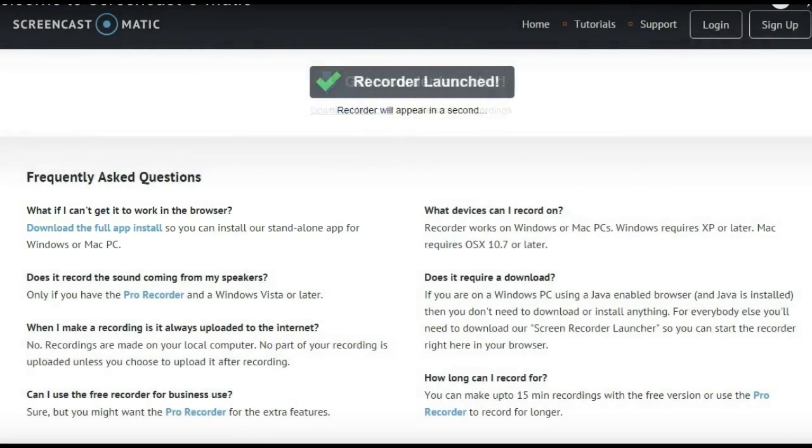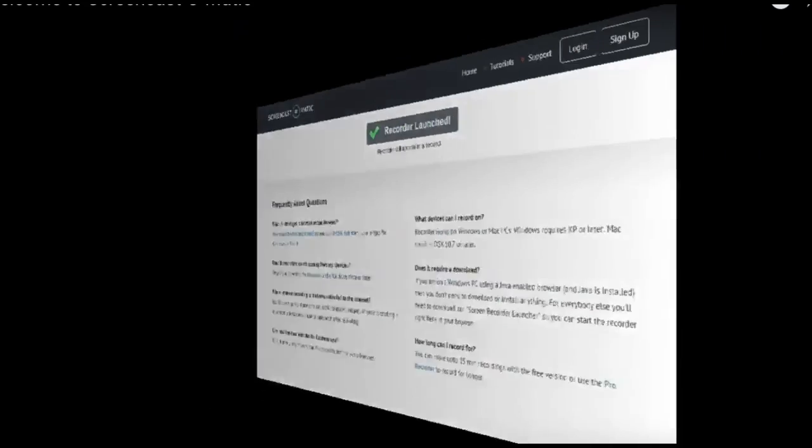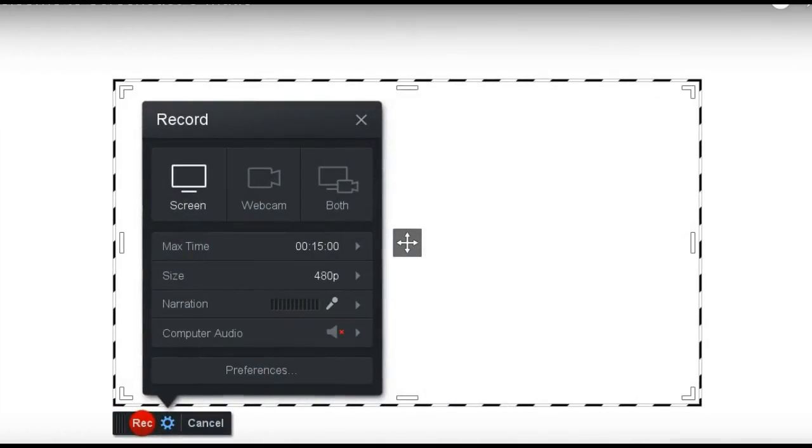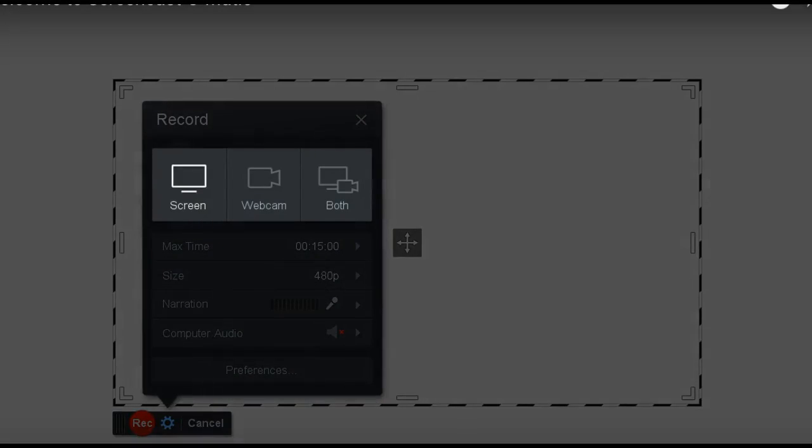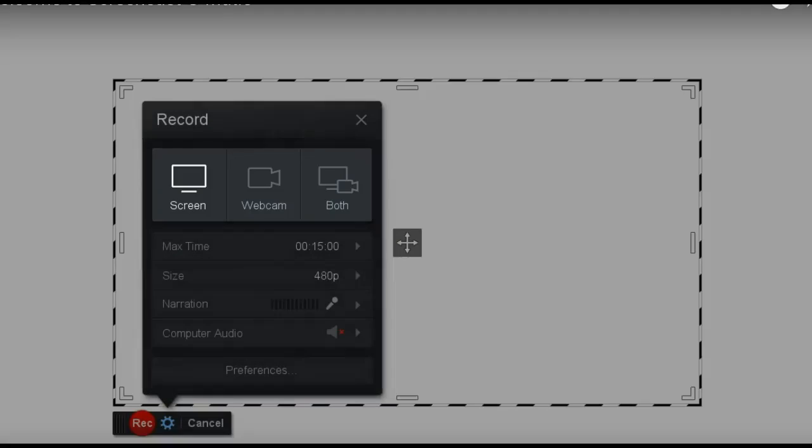After you get set up with the recorder launcher, then you can refresh the page to launch the recorder. When the recorder starts, you'll see a black and white frame with a menu for the recorder controls. You can choose to record just your screen, webcam, or both the screen and webcam using these buttons.